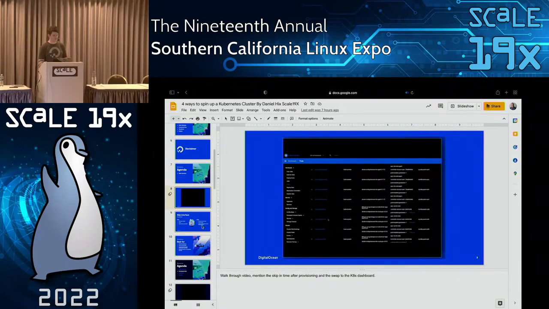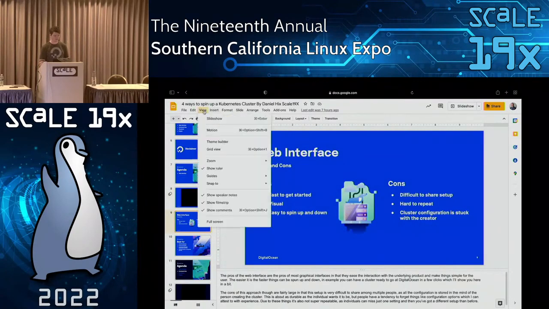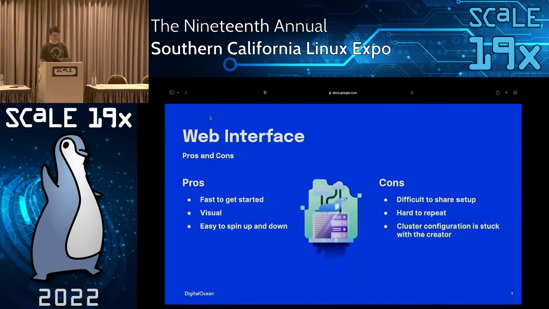And this is just showing the various pods that are inside the cluster. Nothing too crazy or new. We'll see if we can get the slideshow to work.